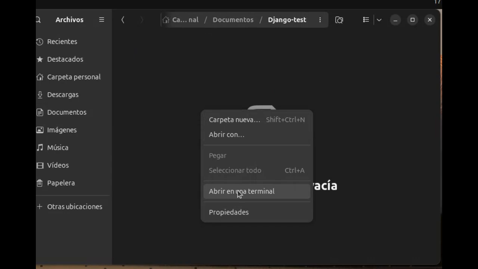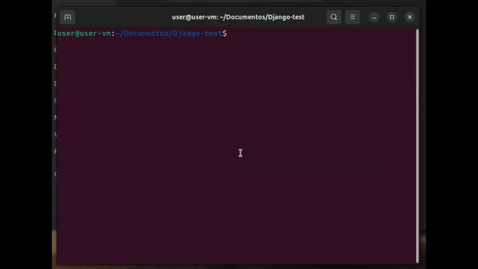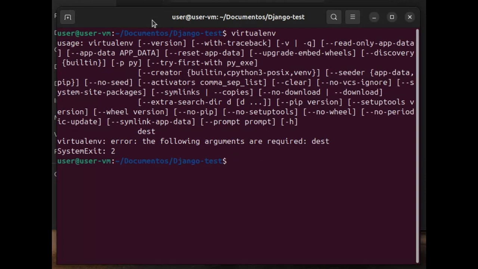So let's go with the virtual environment. We are already inside the folder of the Django test and going to open a terminal. Right here, what we're going to do is to check if we have any virtual environment installed. In this case, for example, we can check if you have the virtual environment called virtualenv. We can see we already have it installed. But if we didn't, we can use this line to install this virtual environment.